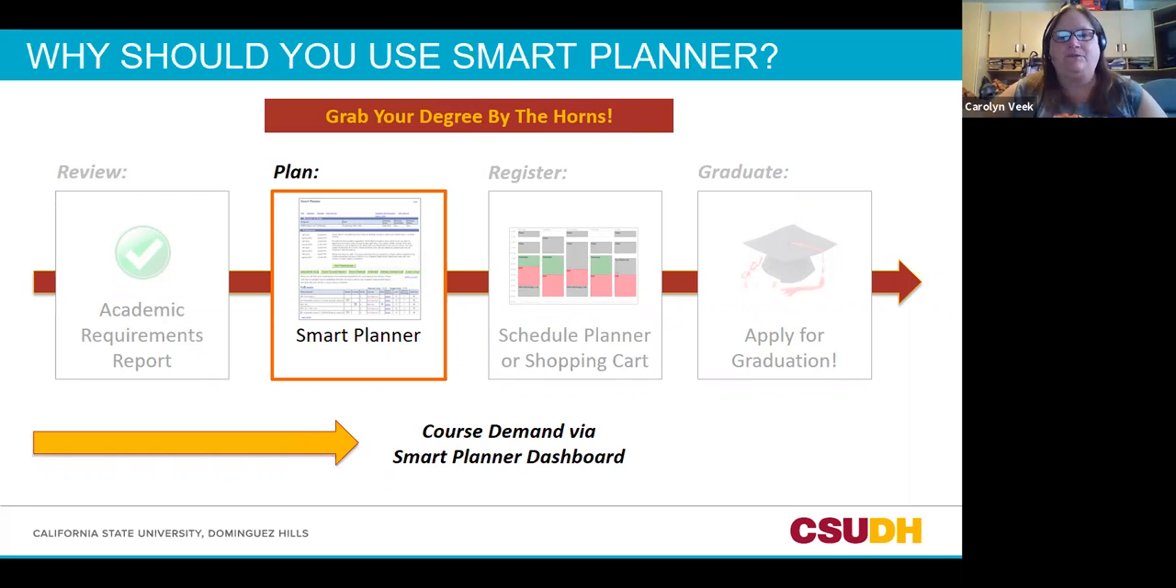Once you've filled out your Smart Planner, then there is a fantastic tool called Schedule Planner. It will take the information that you've just planned out for the upcoming semester, and you can import it into your shopping cart in Schedule Planner. And then Schedule Planner is an electronic way to find the ideal schedule for you based upon the courses you have chosen. Finally, once you've done all of that and your academic requirements report is now green, including all of your units in residence, your GPA, and all of that, you get to apply for graduation, and then you'll be one of our fabulous Dominguez Hills alumni.